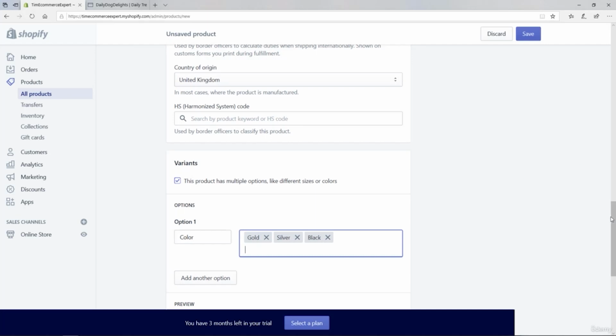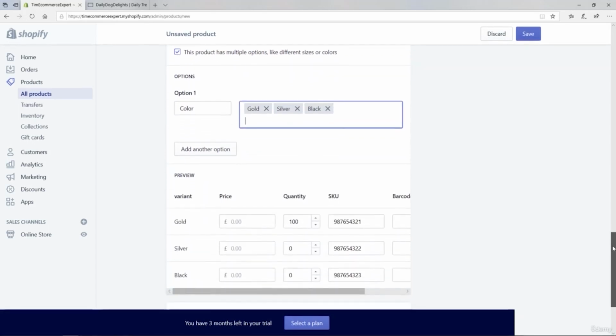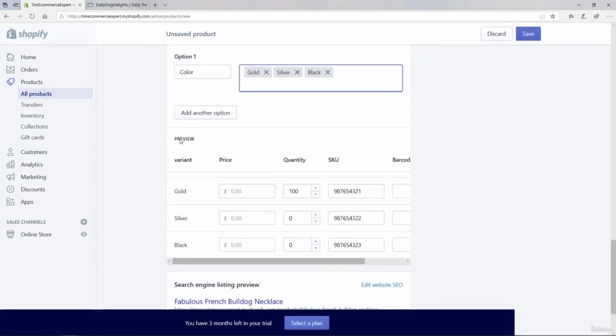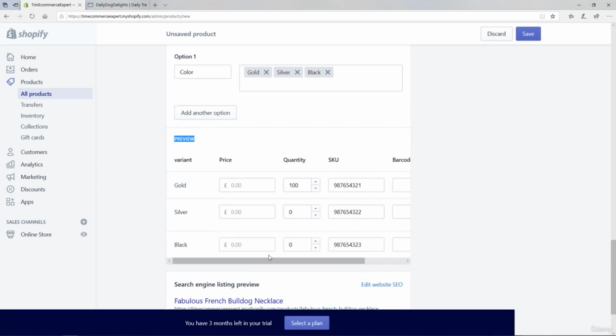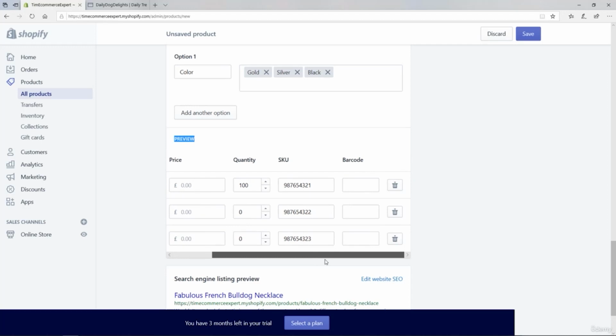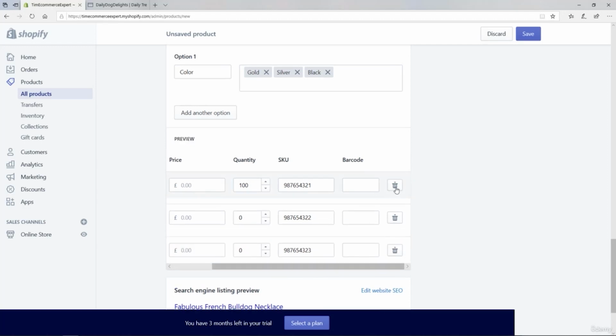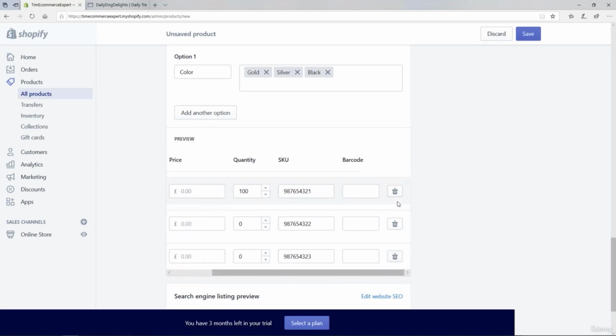Okay, now let's scroll down a bit further, because you can see that it's now added in this preview. And here you have the opportunity to add in different prices for the different variants, should I want. Now I'm zoomed in on this screen to make it easier for you. So I just need to scroll over here to the right a bit, but I just want to show you that I can delete any of these at any time.